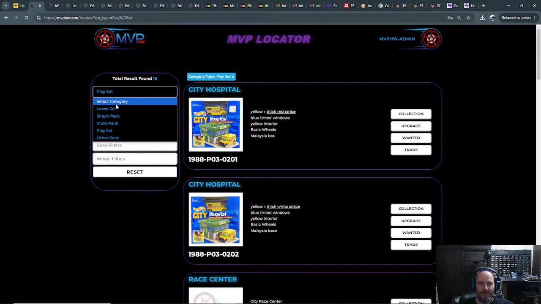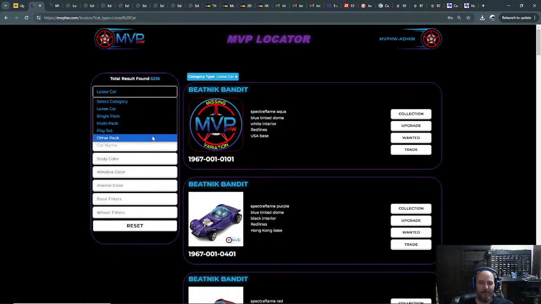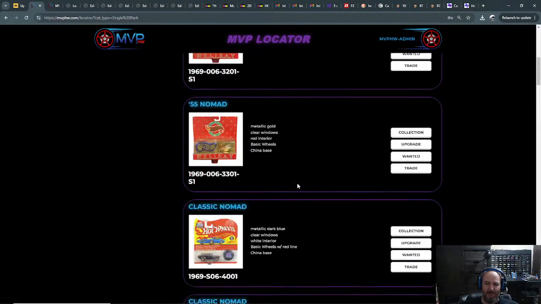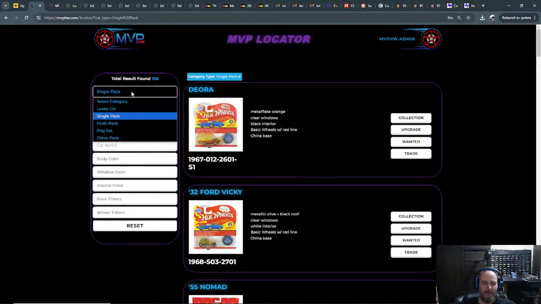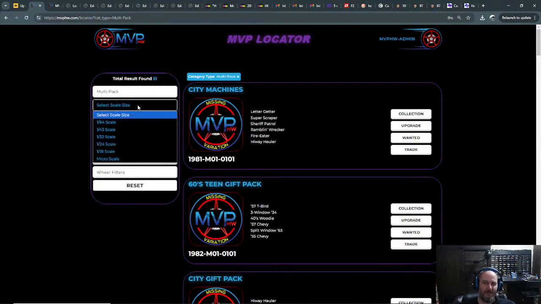But I also would like, when it comes up, this would be automatic, so that there's always a selection here. It'll always be a loose car, but then if you wanted single pack, like most of this will be the same because I put all that information in for it. But once you get into, like I said, the multi-pack, this should change. There shouldn't be any more car name. That should be package name. Won't be any base filters. Won't be any wheel filters. Series, because multi-packs could come in a series, so that would still be available. Keyword, of course, and then your scale would be available.